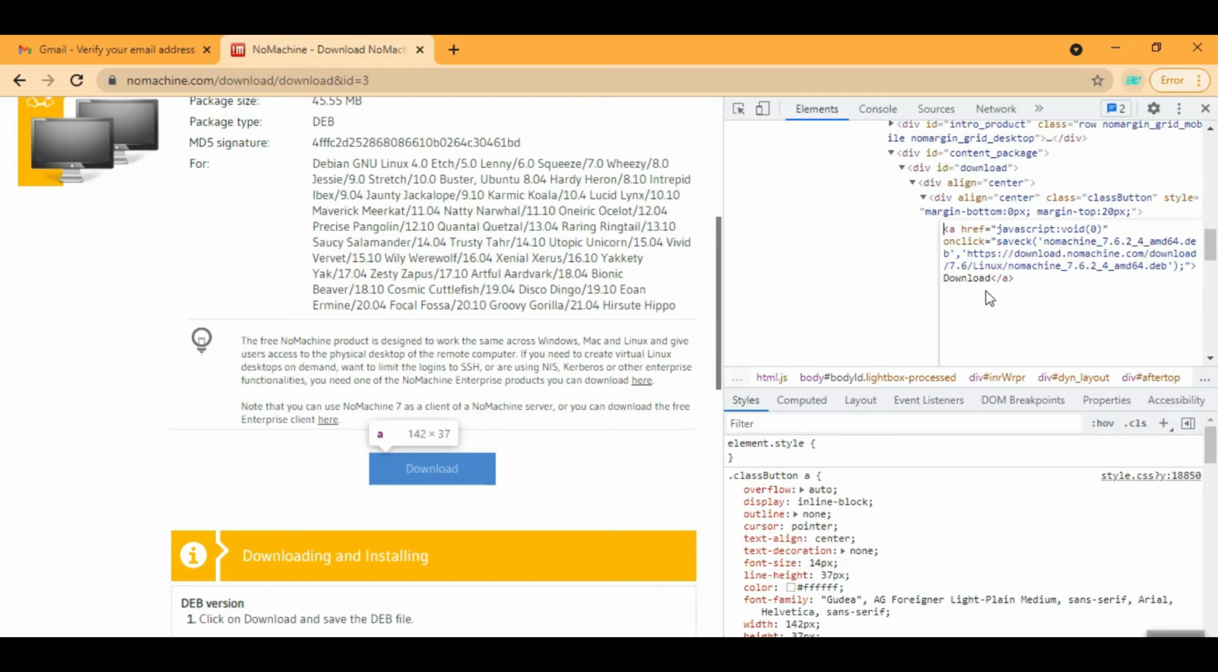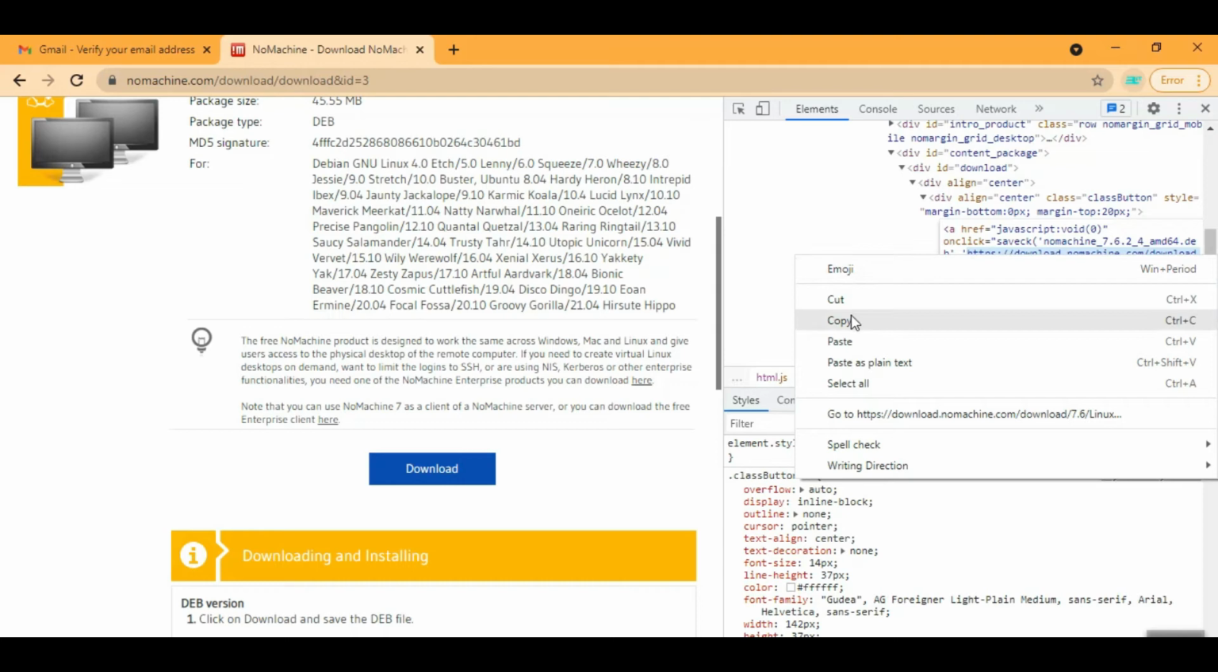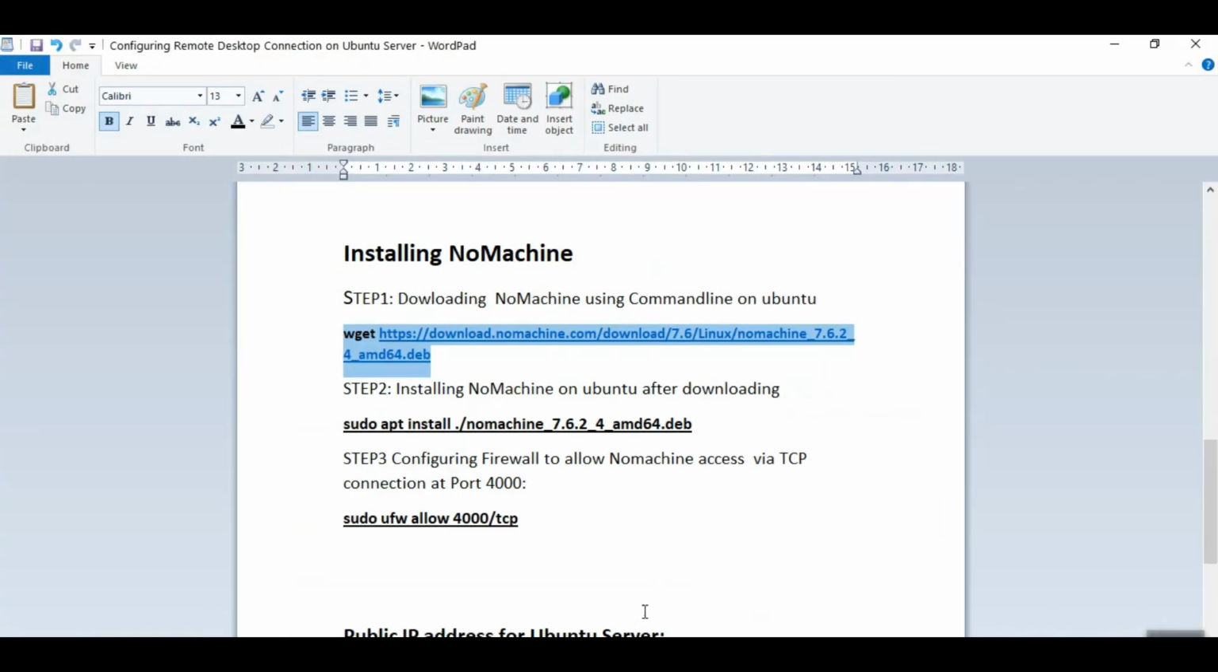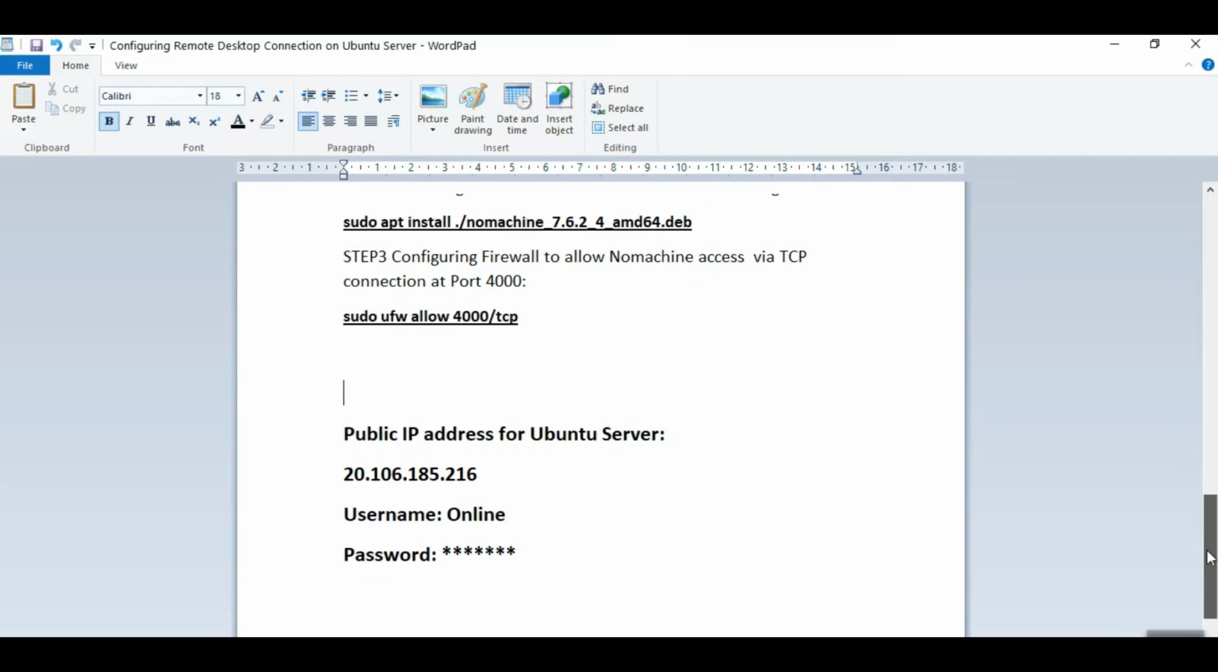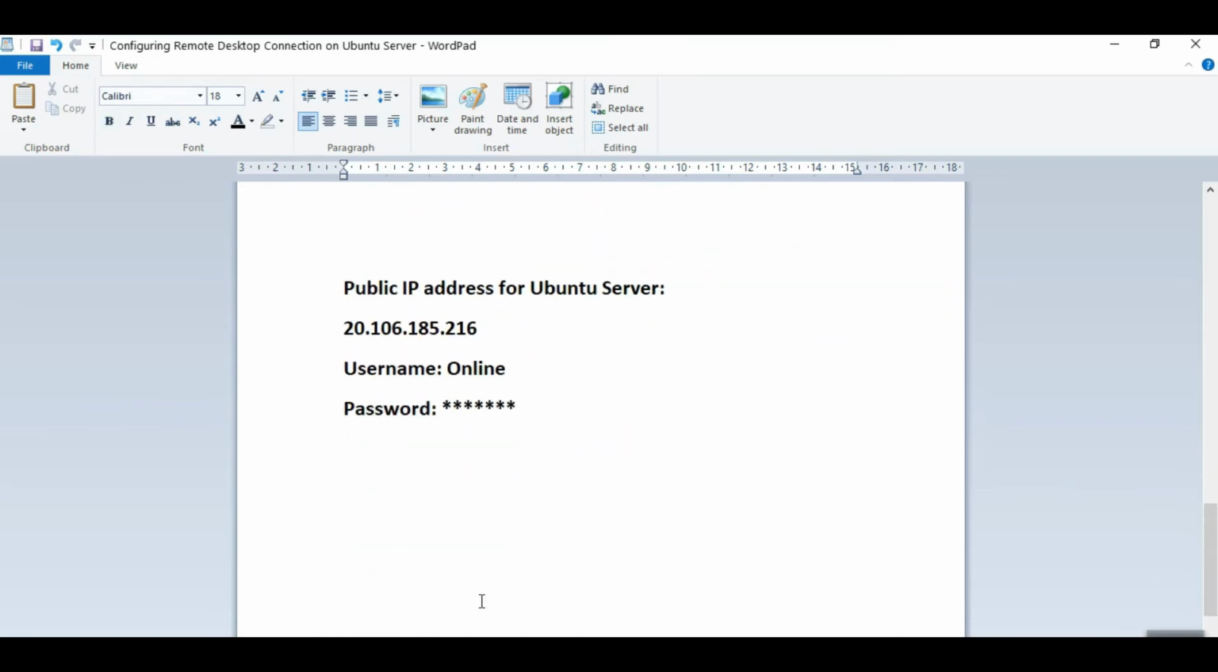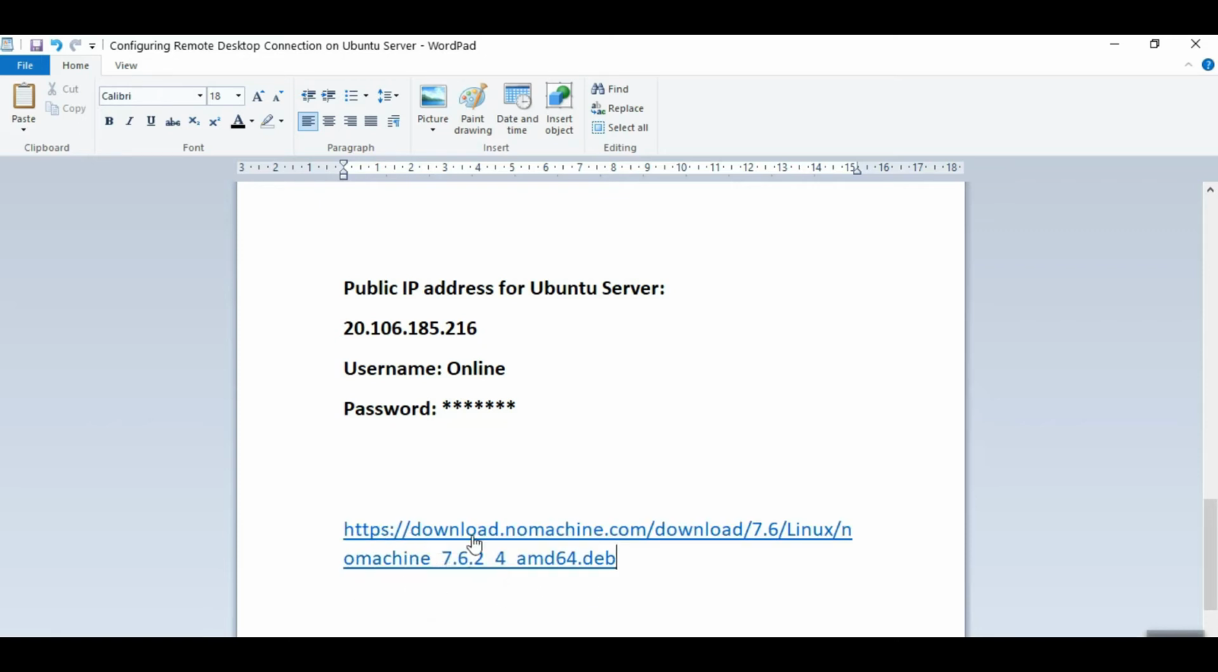So now we are interested in getting this link, HTTPS, the download link for our NoMachine image. So this link, you copy it and paste it somewhere to be sure. So this is the link we want to use to download and install it on our server.